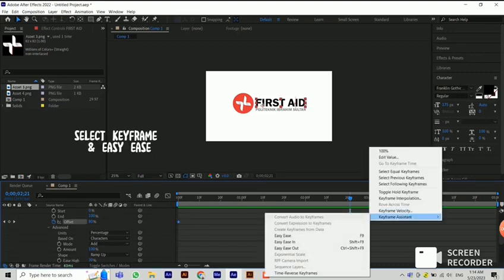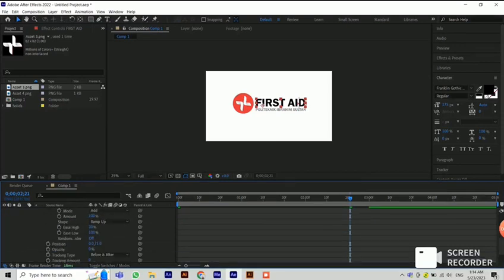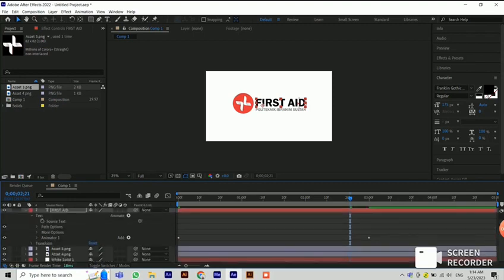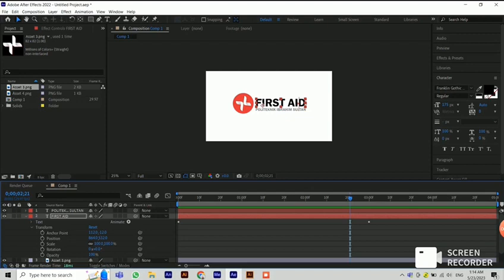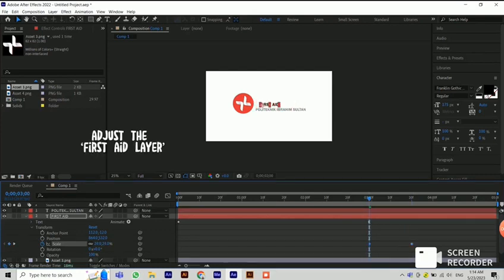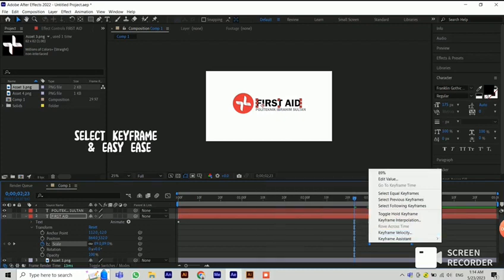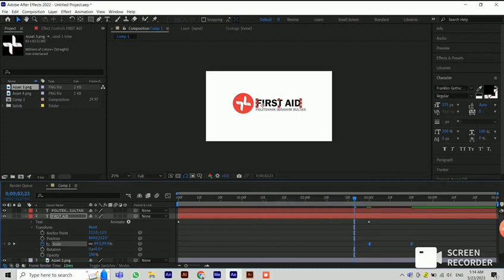Select keyframe and easy ease. Adjust the first 8 layers. Select keyframe and easy ease again.